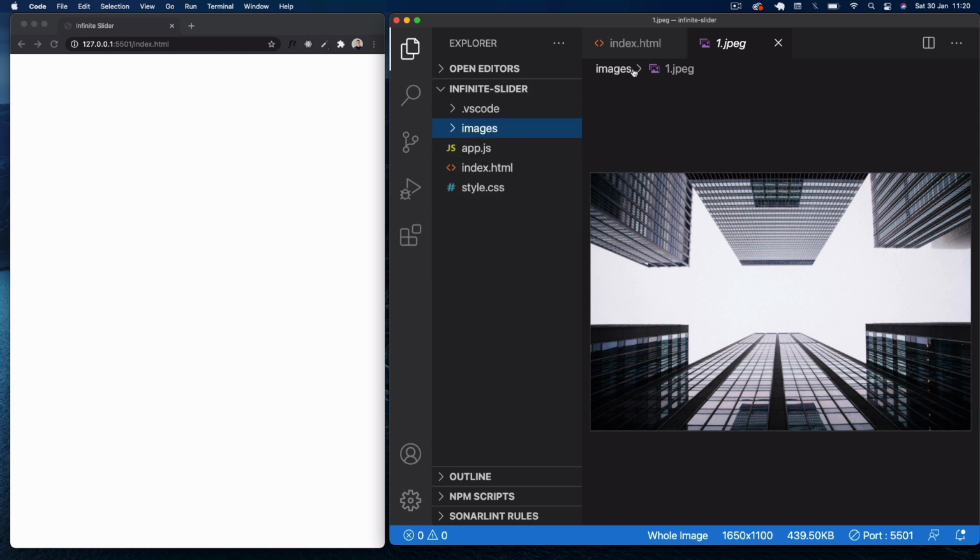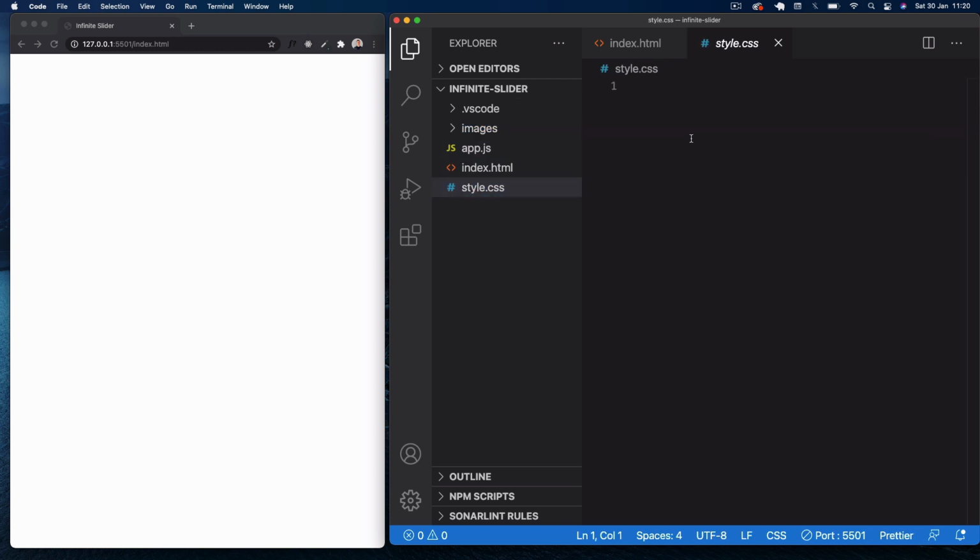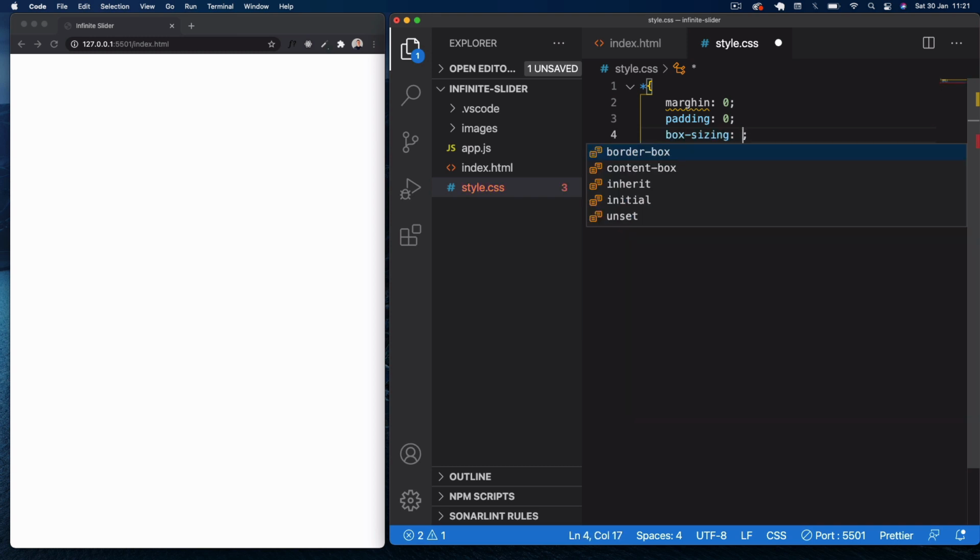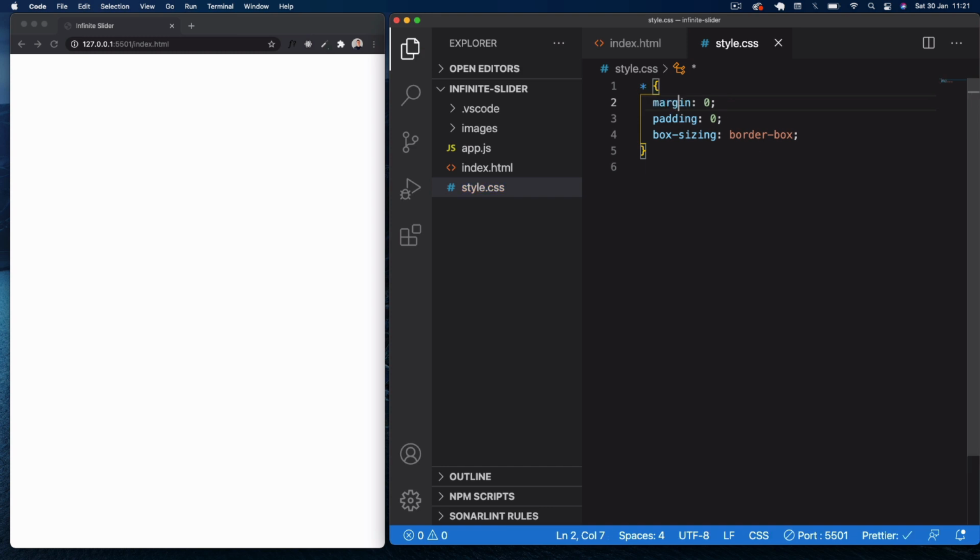Okay, so next thing we want to do, if we come into our style.css, let's just get the default settings. So we'll just say star, we'll say margin 0, padding 0, box-sizing border-box as always. And then this just basically removes all the default margins and paddings from the web page. Next thing we want to do is I'm just going to select our .slider-wrap, okay.